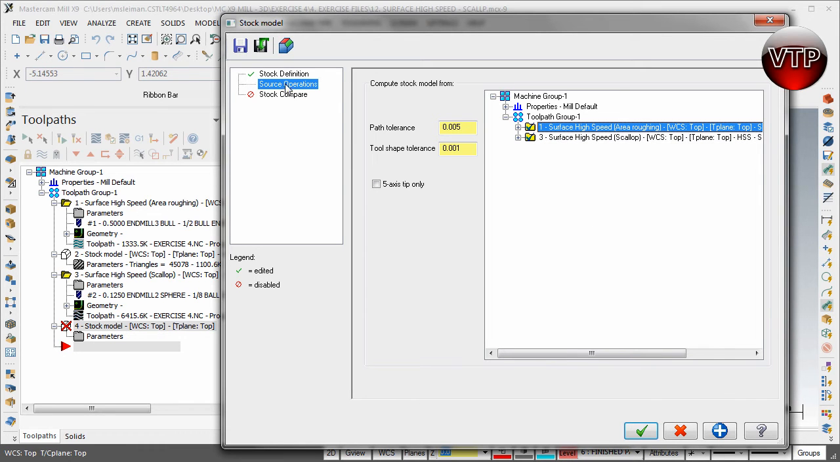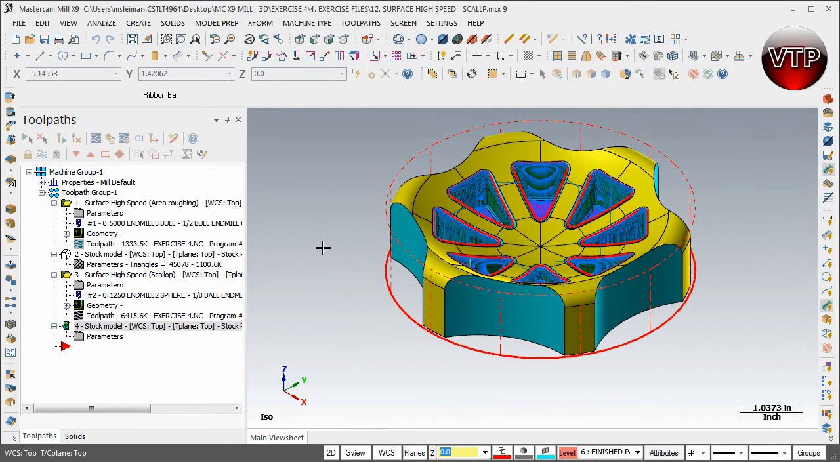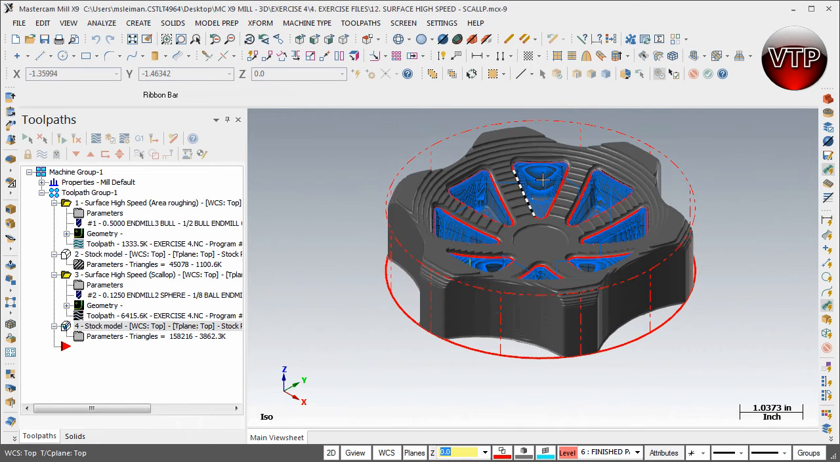So every time you create a stock model, you need to make sure you check everything you've created before, okay? Select apply and okay. And give it a little time for it to generate the stock for you. Okay, so there's my stock.